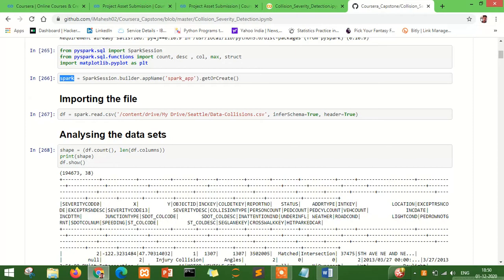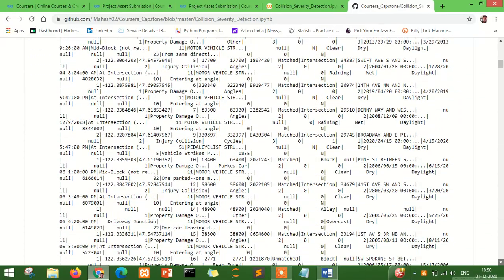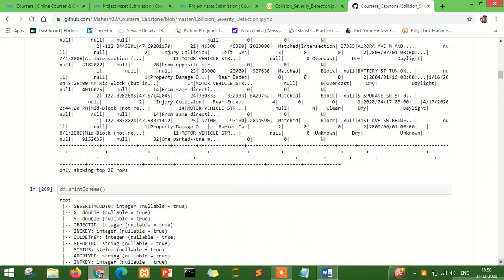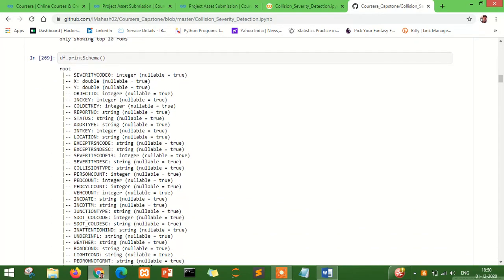Here we have first computed the shape of the dataset. Then we have presented it by the command df.show. This is the dataset. Then we have printed the schema of the dataset, as we can see here.